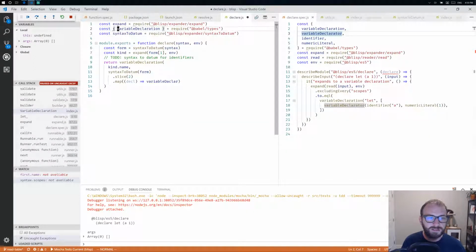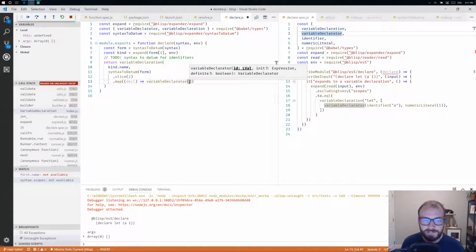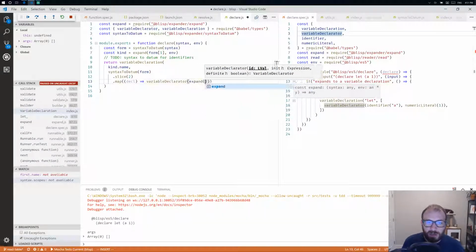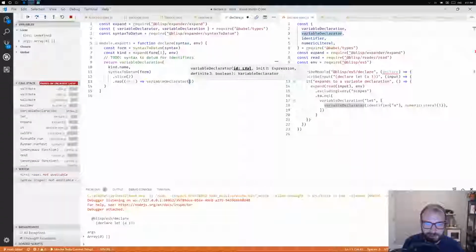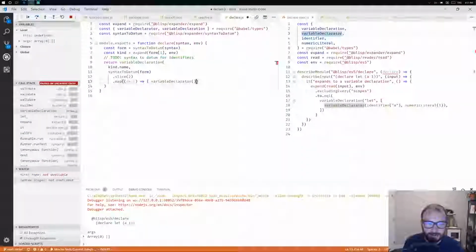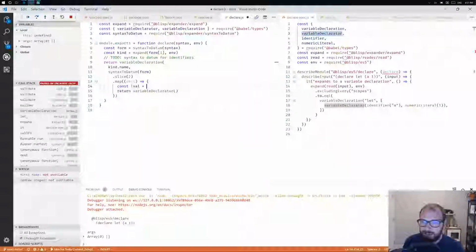Okay, eventually put this in the right spot. All right, let's jump back here. So we want to map these into variable declarators. So we can call expand on. Oh, you know what? The whole point of this is to add bindings, so we will want this to be a block.